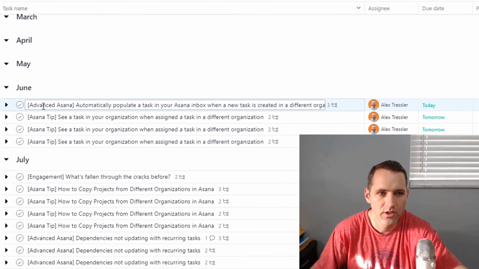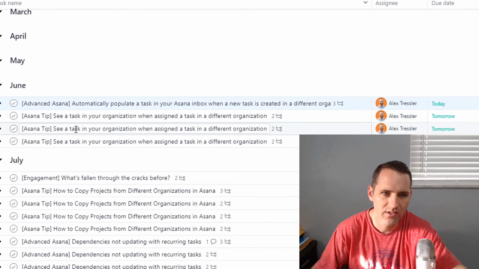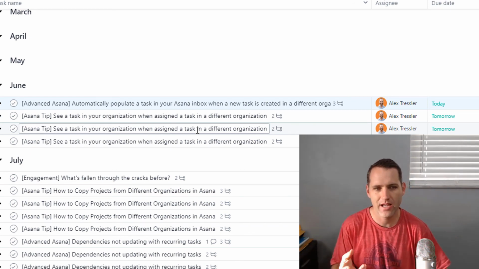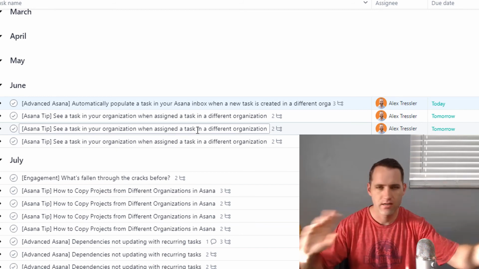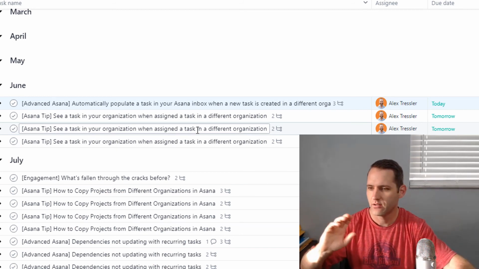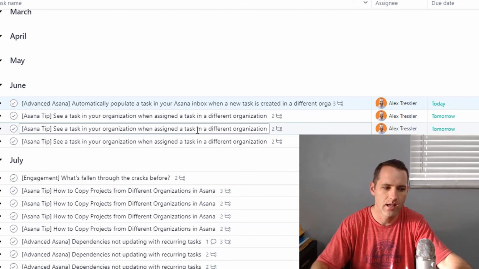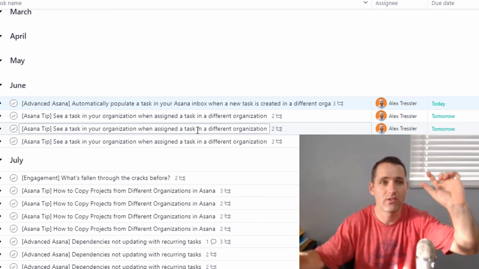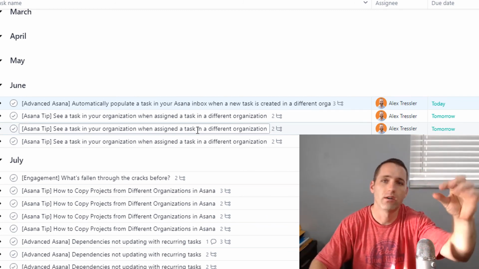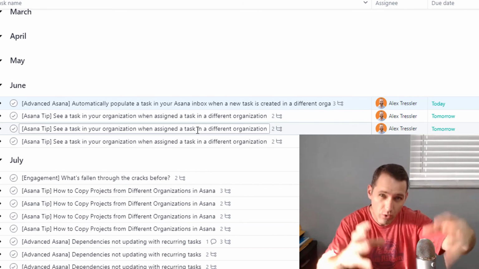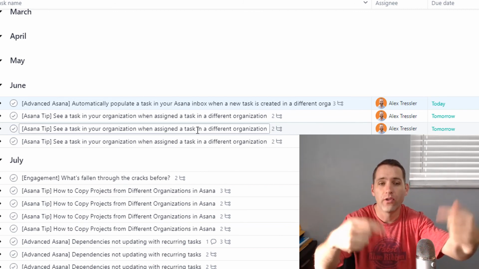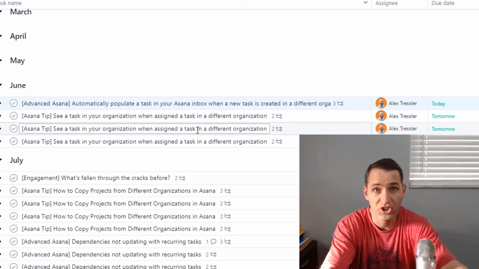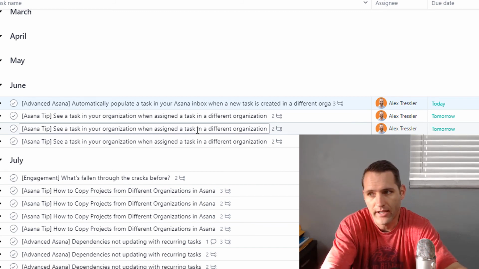So originally, this one here says Advanced Asana. Originally it was this one here: see a task in your organization when assigned a task in a different organization. Basically what I was trying to answer was, you're a part of many different organizations in Asana. Let's say you have 5 different clients, and they assign you a task in their organization. Well, you want to see that task, or maybe a new task, populate in your organization saying, hey, there's a new task for you over here. But unfortunately you can't actually do that.